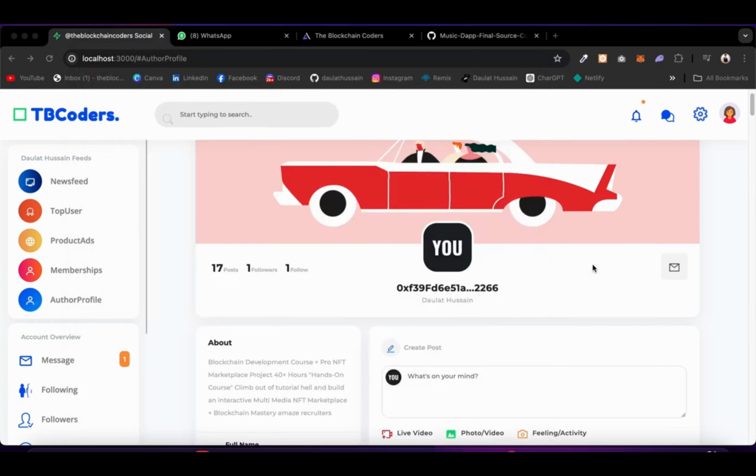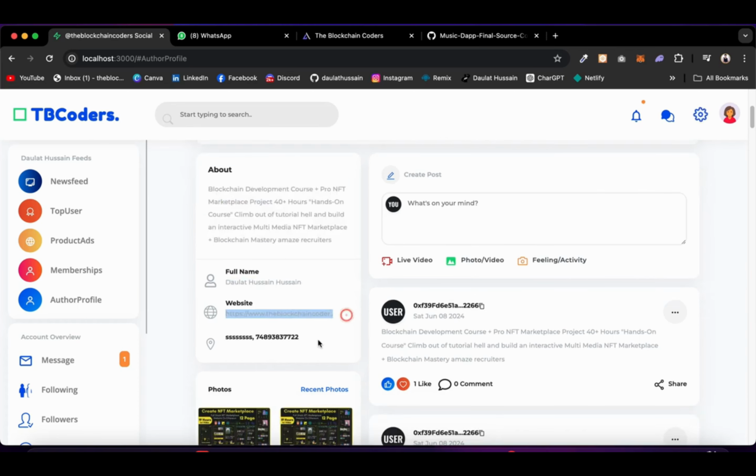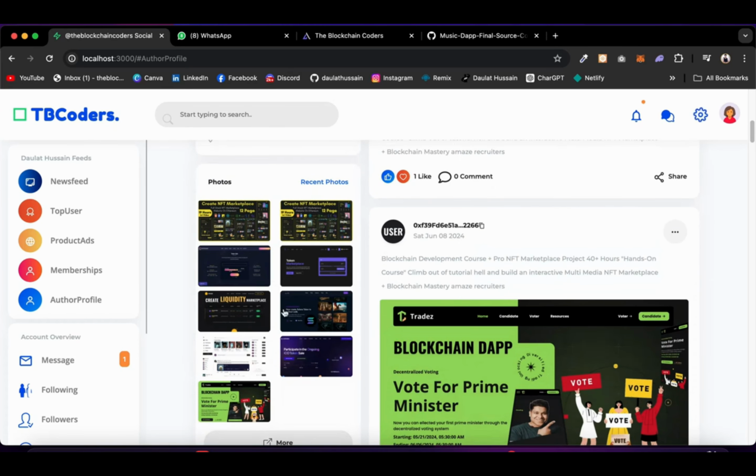So that's the banner section we have. Here you will find the information. When you update your profile, all that information is going to reflect here. So this is going to be your description about yourself, your name, your website, and the address. And here you will find all the posts which you have created, the image ones.